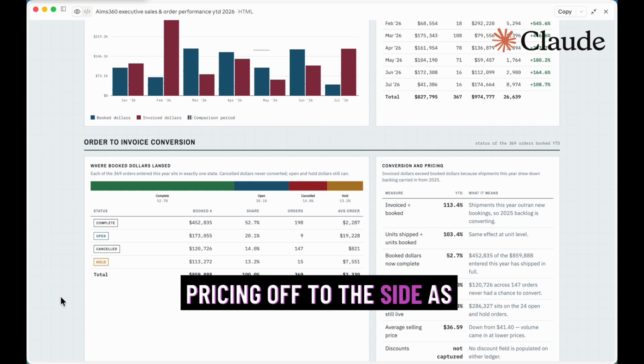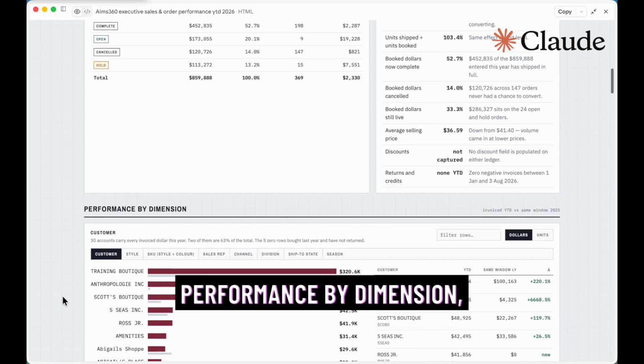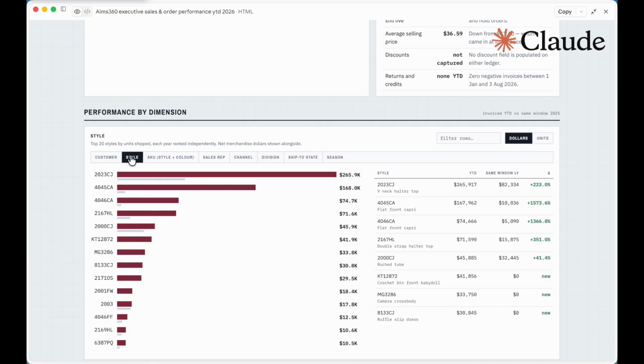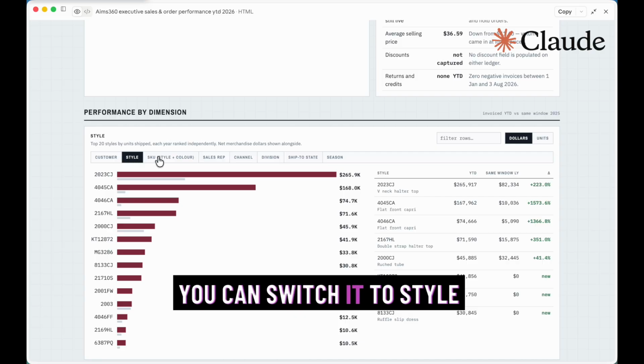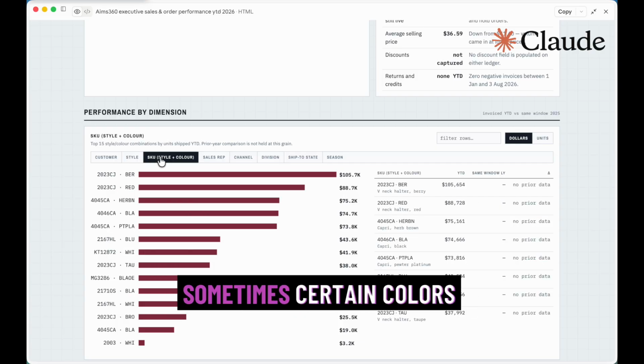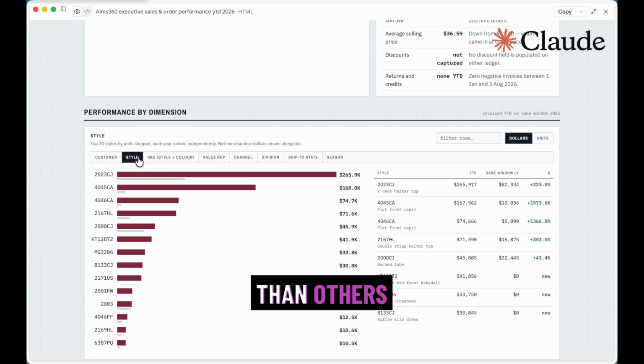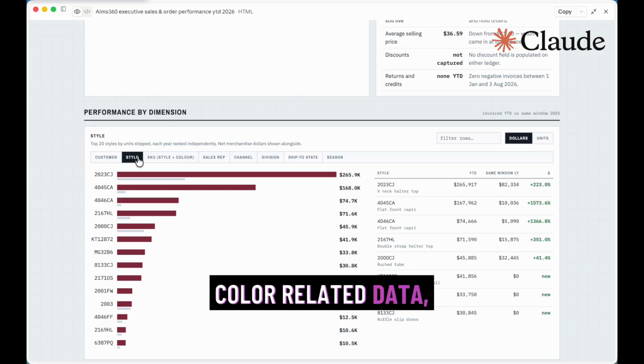and pricing off to the side as well, performance by dimension, meaning by customer. You can switch this to by style. You can switch it to style and color, right? Sometimes certain colors of a style may be popular, but overall one style may perform better than others if we're not looking at color-related data, right?